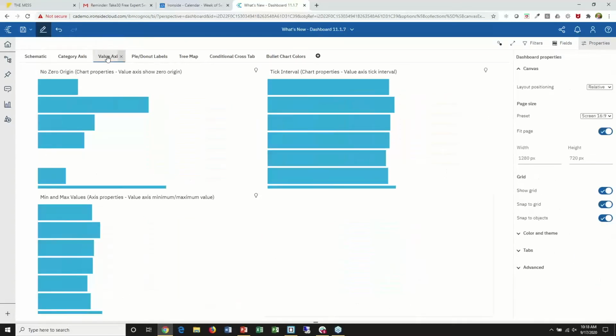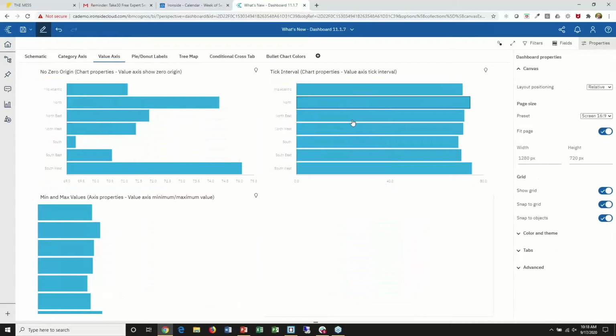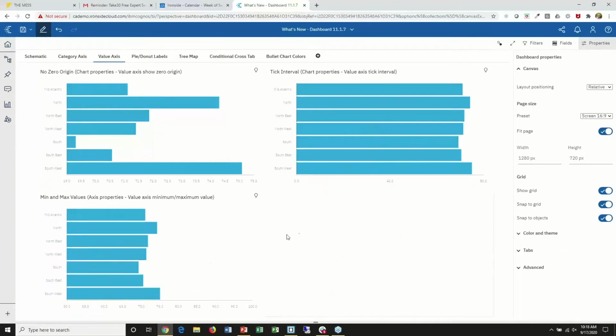The value axis changes. So I have the ability to, and again, for some reason I have to scroll over these to get these to load. No zero origin, so that's in the chart properties. So I can basically say, don't show the zero value. That's something that was in reporting as well. I can change the tick interval, and again, chart properties and the value axis tick interval is the property.